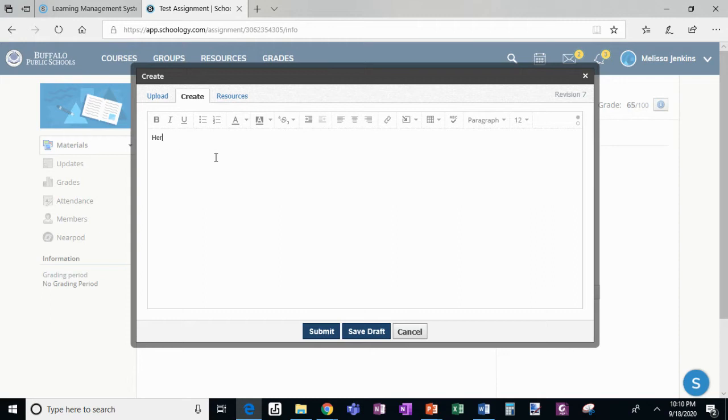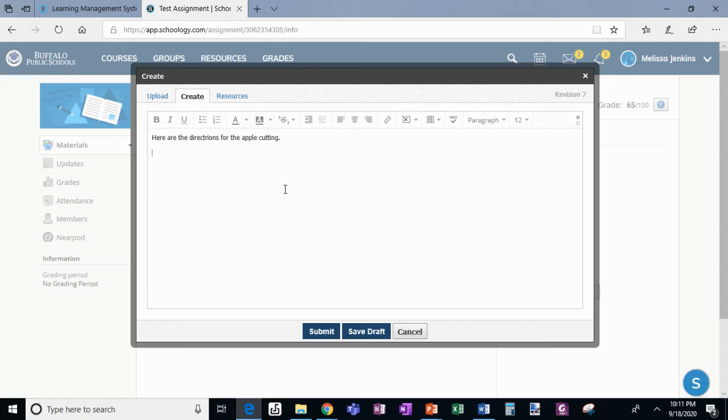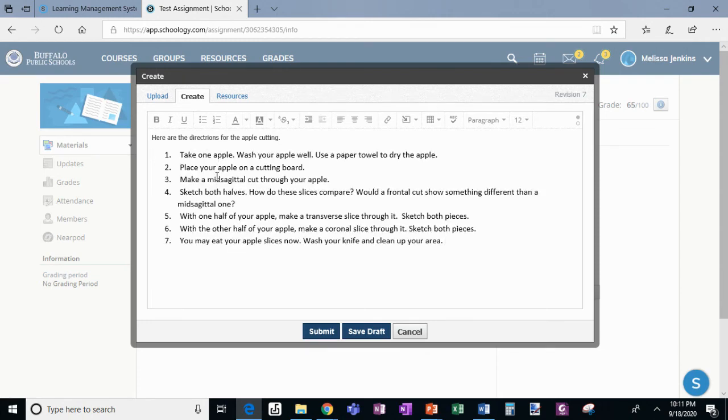Okay, so here are the directions for the apple cutting. All right, so I can type here, I can save a draft, right? But I'm going to go to this document that I have and I'm going to copy this, bring it back over to this document, paste it in here, okay? And now I am ready to submit, okay?